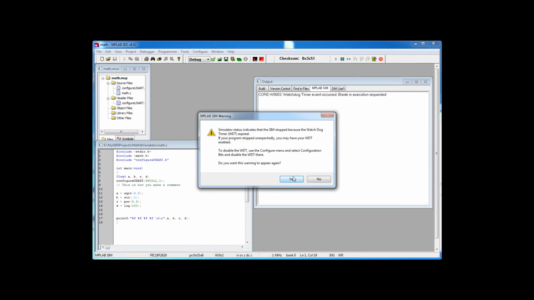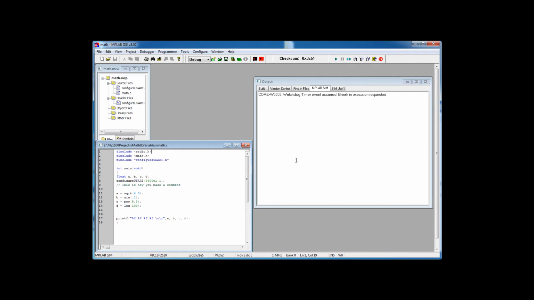And then we're going to get this message. There's a built-in part of the PIC called a watchdog timer that looks for infinite loops, loops that are continuing too long. And this is just saying, is this an infinite loop? Do you want me to stop? We don't worry about this. We can let it appear again.